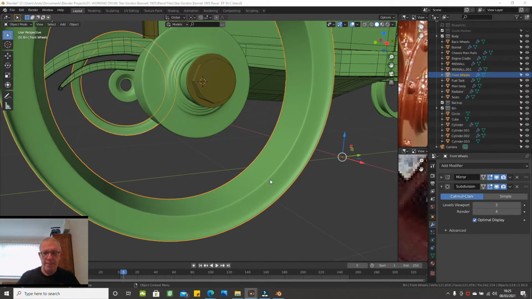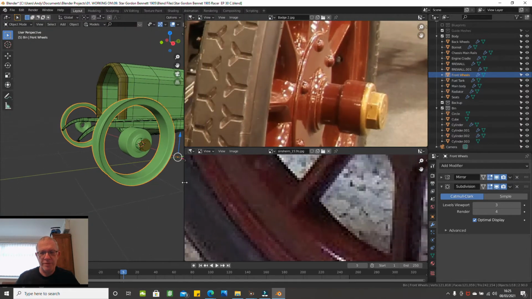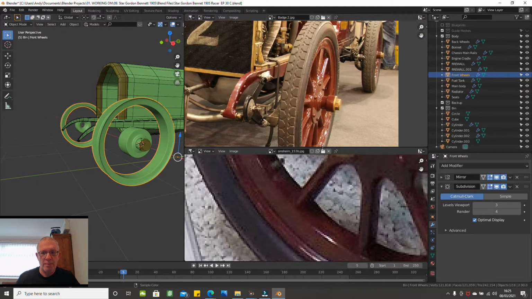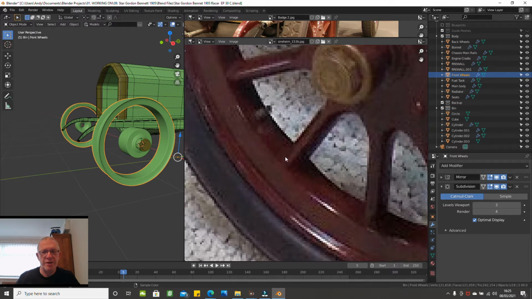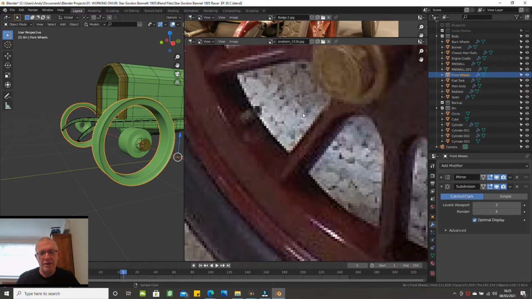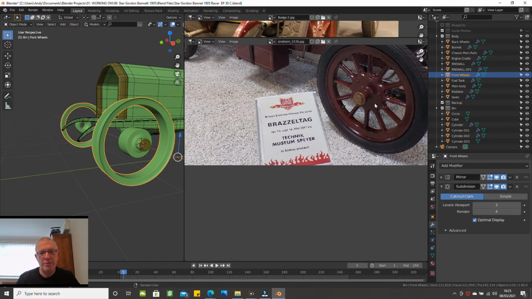So if we look here quickly at the reference images, that's the rear, the top one. So this is what we're trying to achieve, something like this. In this episode I'll create one spoke, and then in the next episode I will create an array modifier and get the spokes to go all the way round.